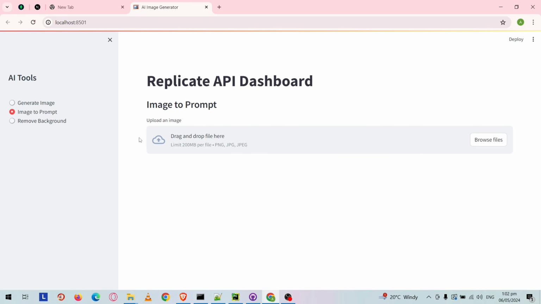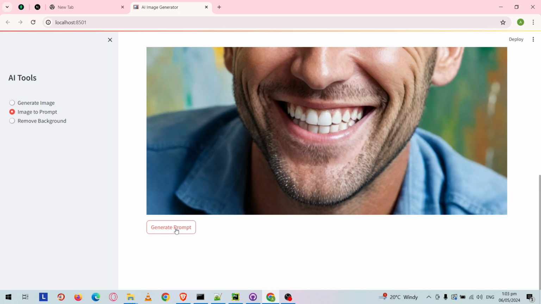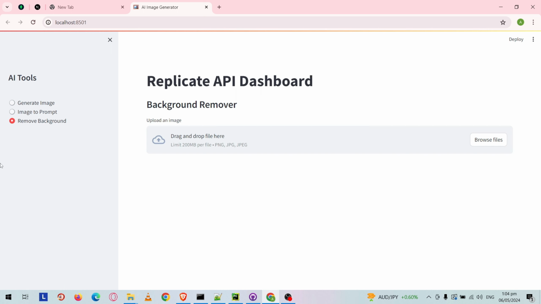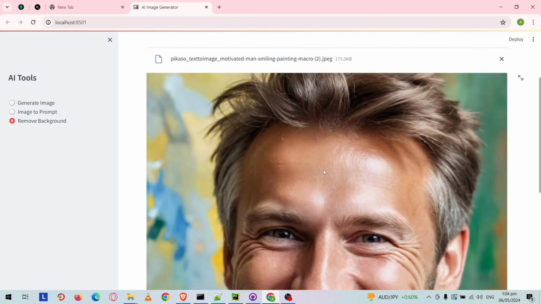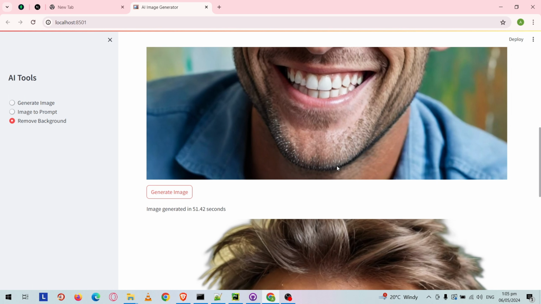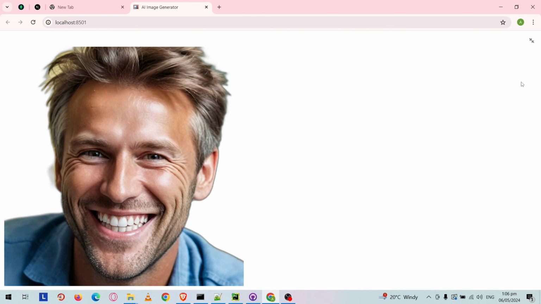For image to prompt, we're going to attach an image and it's going to generate a prompt based on the image. So I have a file here and I will click generate prompt, and after it's generated, it's going to give us this. For the remove background, it's going to remove the background from an image. I'll pick the same picture and then click generate image, and after a few seconds it's going to give us this picture without the background. Okay, let's get to it.